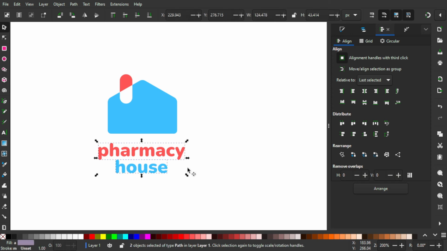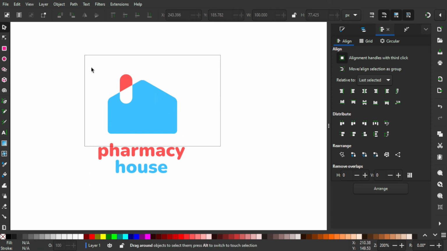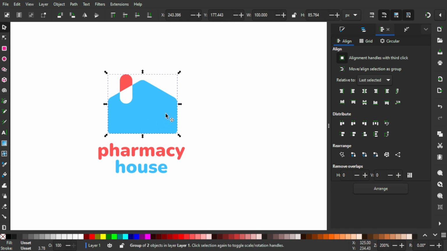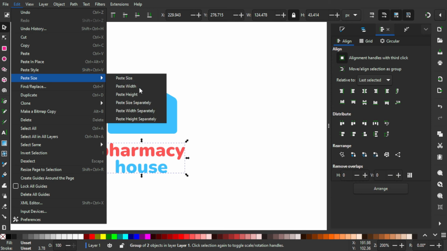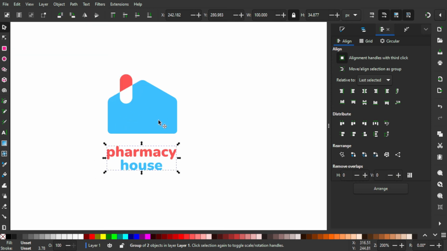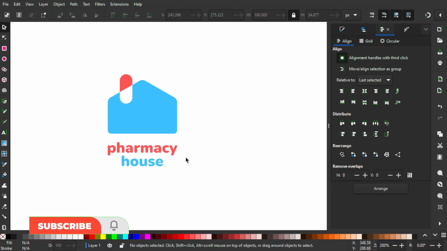I'm gonna select both pharmacy and the house word, and I'm gonna select these two over here, Ctrl+G to group them together. I'm gonna press Ctrl+C to copy them, and for this one, I'm gonna select the pharmacy house word, and I'm gonna turn on the lock, go to Edit, Paste Size, Paste Width. So we have the width selected. So hold Shift and click on the icon. I'm gonna make it in the middle like this, and I'm gonna position it like this, select it, hold Control and drag it up.